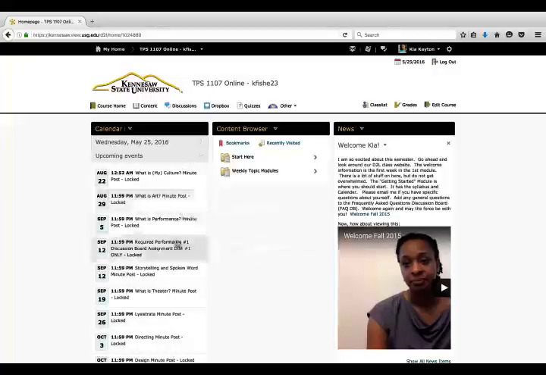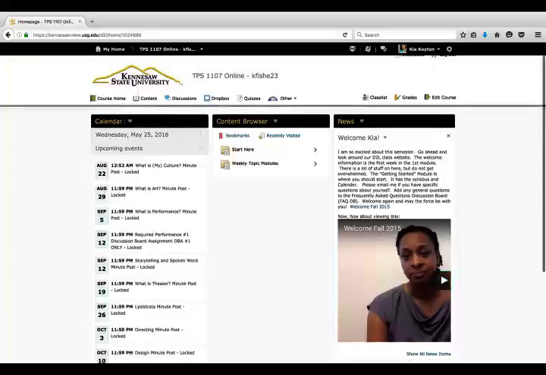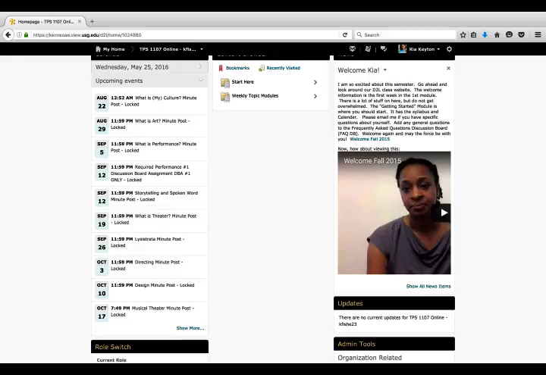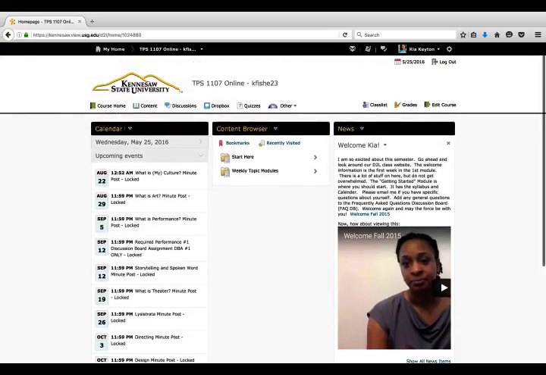Especially if it'll lock at a certain time, but some things open at a certain time and then lock a week later. On the right hand side is the news. I usually keep this updated weekly. I let you know some things going on. I'll write it, and then I'll also do a little YouTube video where I talk to you and remind you of some things. It's always good just to read that and to listen to that video. It's just like if we were in class and I had some things I needed to let the class know.